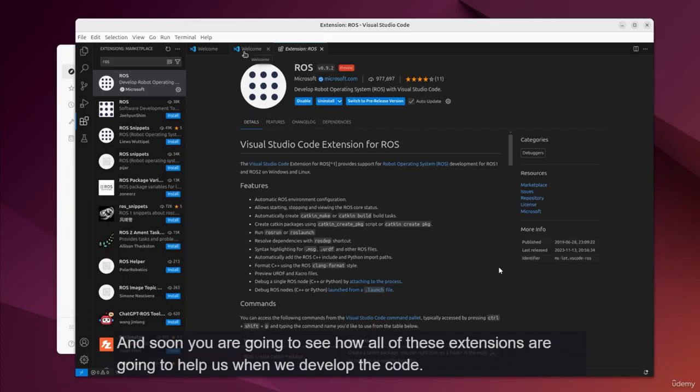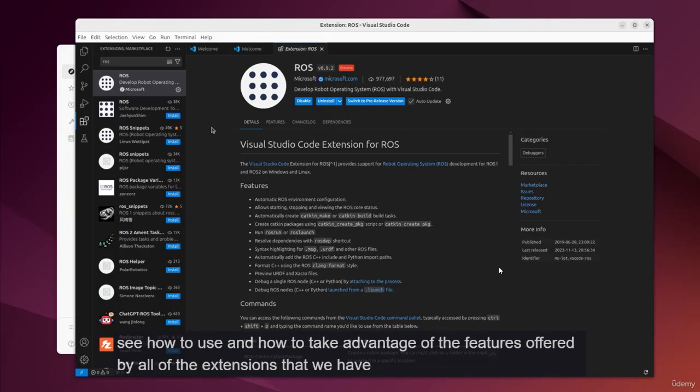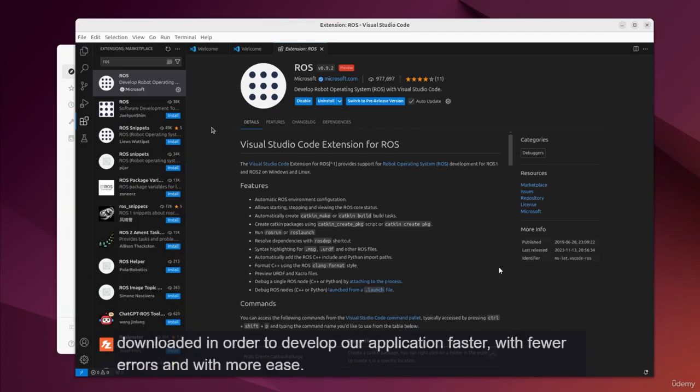And soon you're going to see how all of these extensions are going to help us when we develop the code. So with this, the configuration of Visual Studio Code is completed, and during the course, we will see how to use and how to take advantage of the features offered by all of the extensions that we have downloaded in order to develop our application faster, with fewer errors and with more ease.